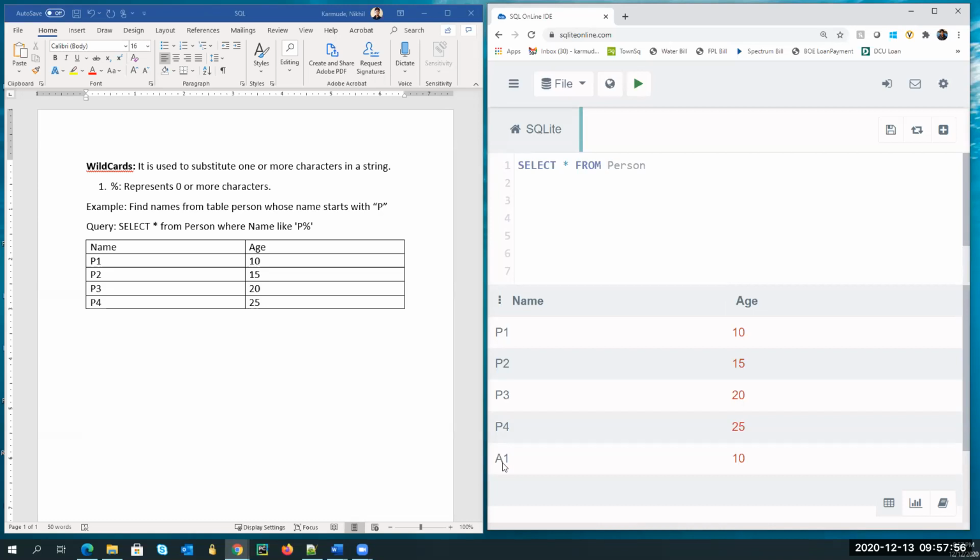To do this, again we'll use this percentile wildcard character to retrieve that. How we'll write it is the same way: select star from person, where name like, and then single quotes. And inside the single quotes, I need to find names which end with 1.